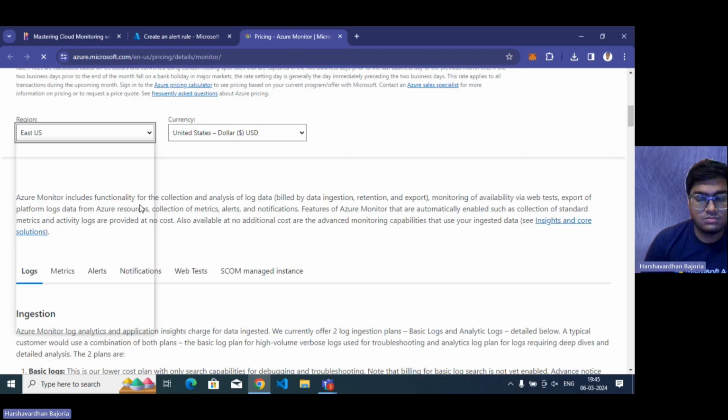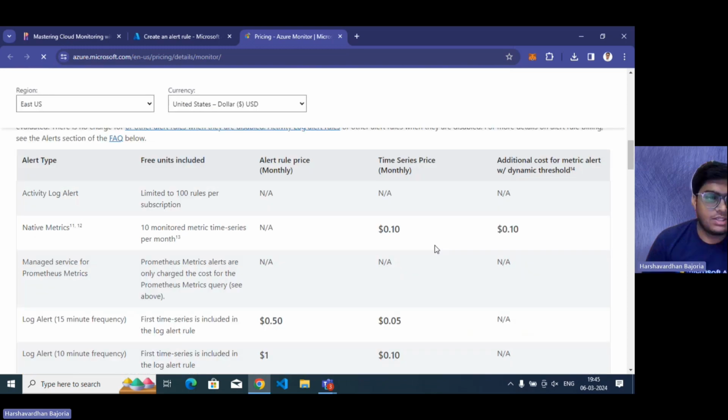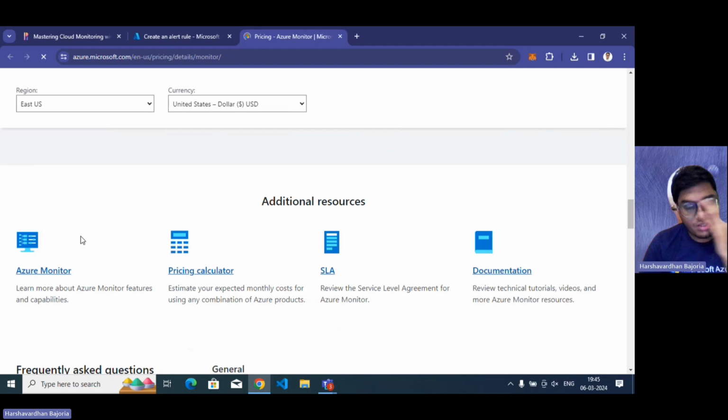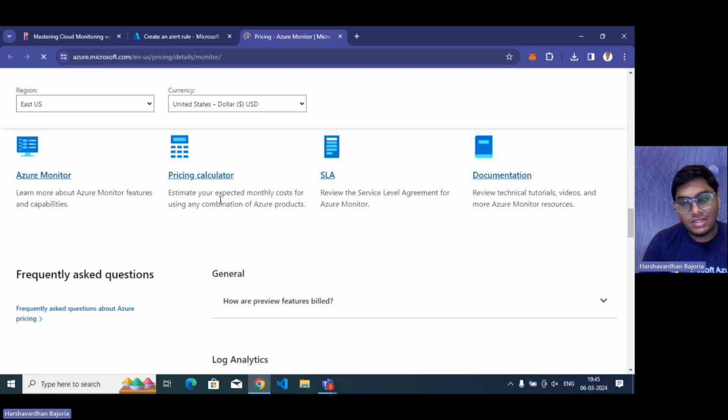The log alert with different frequency costs different, the metrics cost different for you. And you can talk with a specialist if you want something especially based on your requirements, based on your needs, and it gives you a price calculator so that you can actually know how much price you have to pay. So it's creating an alert rule, and if you run the service, it will automatically trigger one. Even that alert rule will be out here, and you can enable or disable it whenever required.